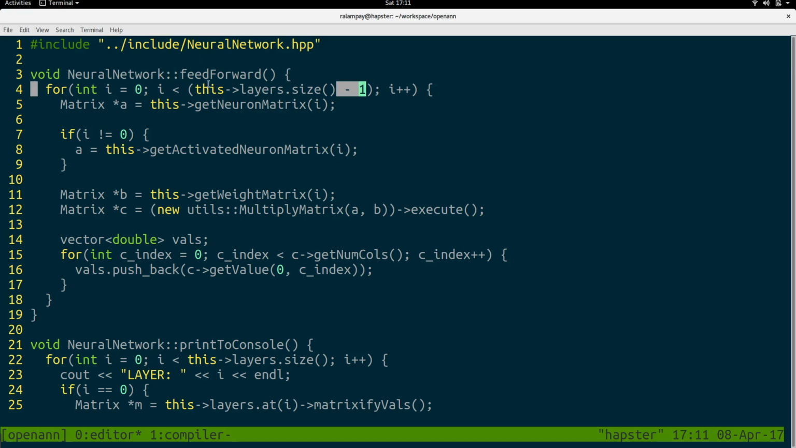So we loop from 0 until layer size -1, and we perform this function called get neuron matrix at index i. Here, i refers to the index of the layer for this particular neural network. A neural network will have multiple layers, and we want to get the ith layer and return its neuron matrix. So at the first loop, where i is equal to 0, this will serve as the input layer values in the form of a matrix.